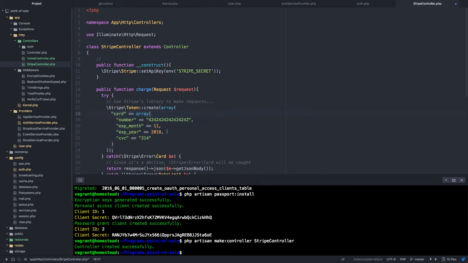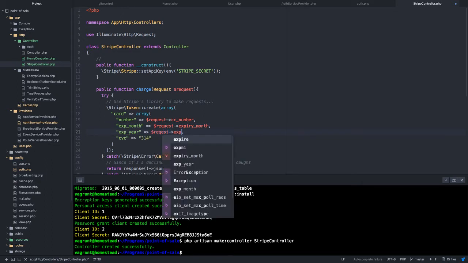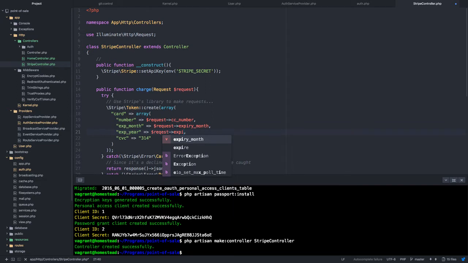All right, so we got request CC number, request expiry month, request expiry year, request CVV.